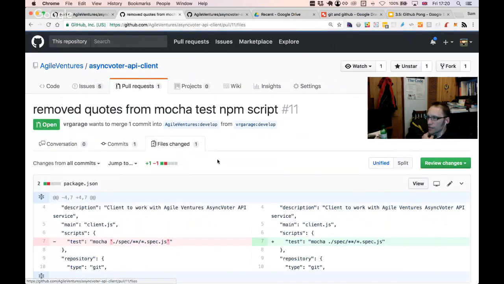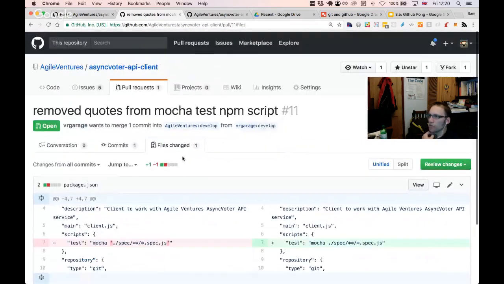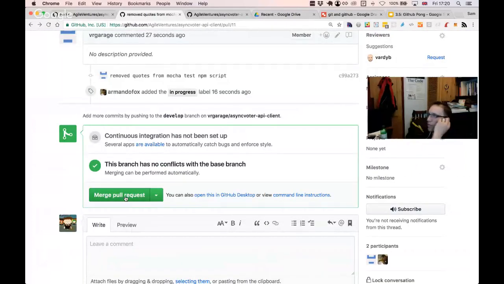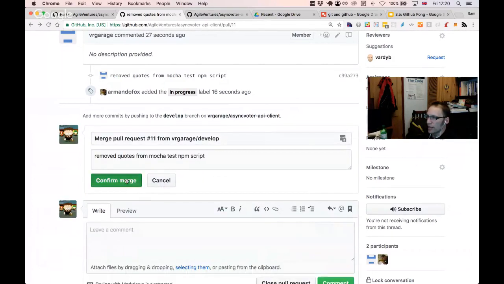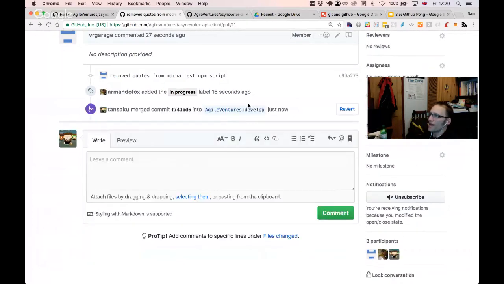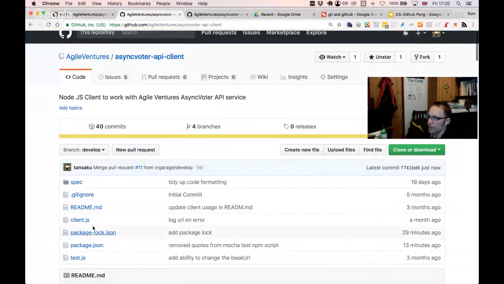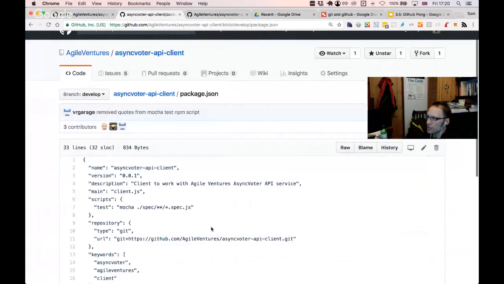I can see the file change is exactly that. It's removing the quotes. Anybody with the appropriate permissions, maybe you even have the permissions to do it, can then click that, confirm the merge, and now it will close the pull request, and that code will have been updated. We can check the package JSON there. We can see now, yes, the single quotes are removed.